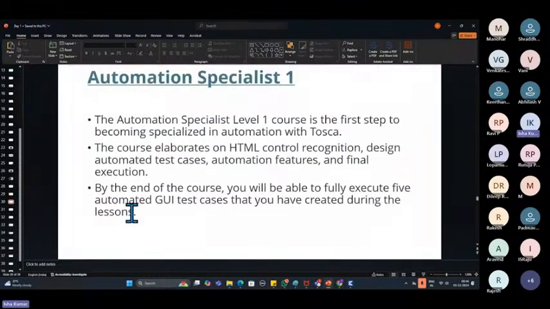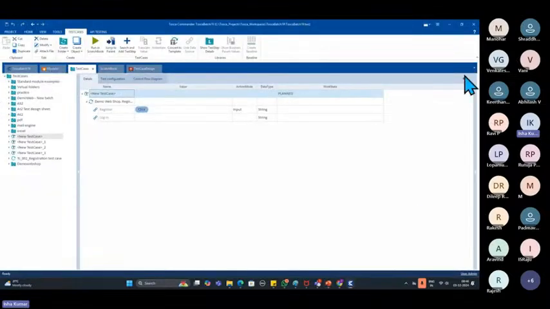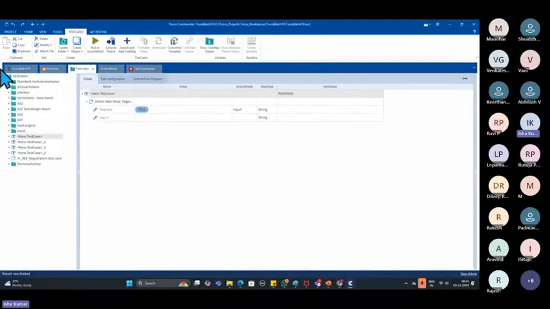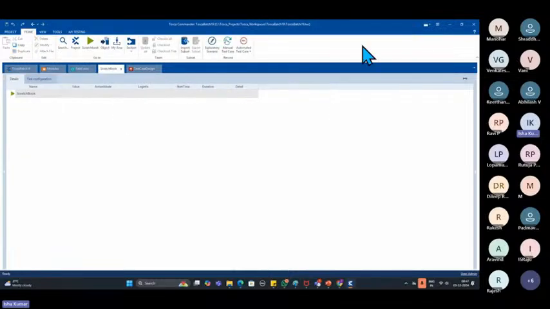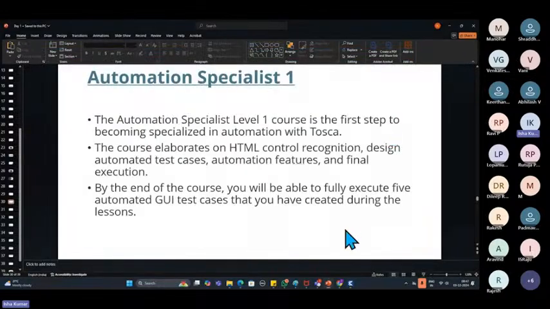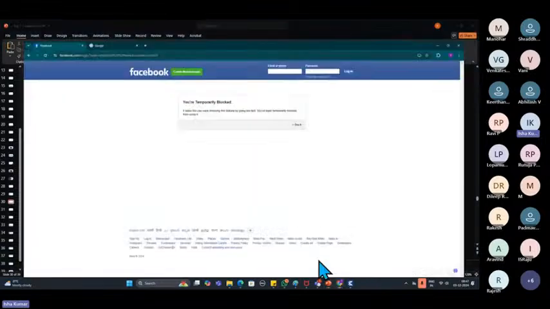Yes. On that note, I would like to explain what automation specialist level 1 is, what you will be learning, and what AS2 is. Basically, Automation Specialist 1 is where you will understand the basic Tosca Commander and how to use it. This is a tool that we'll be using day in, day out. We'll start with the modules section, then move to test cases, then to the execution list, and so on. As part of AS1, we will understand how to get the controls of this web application.